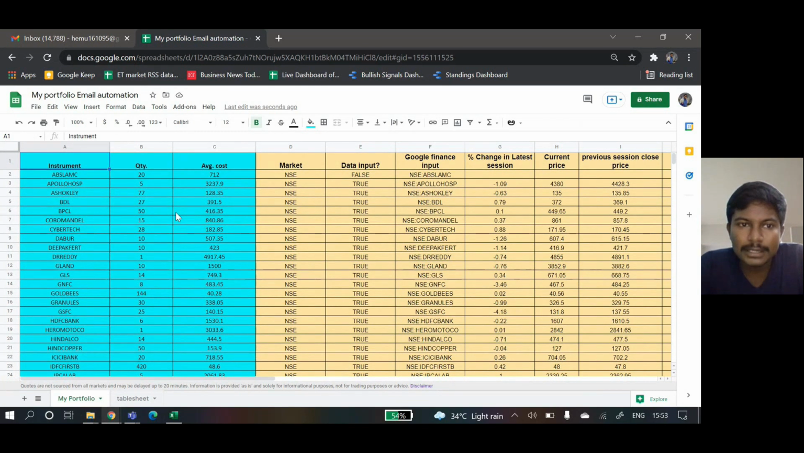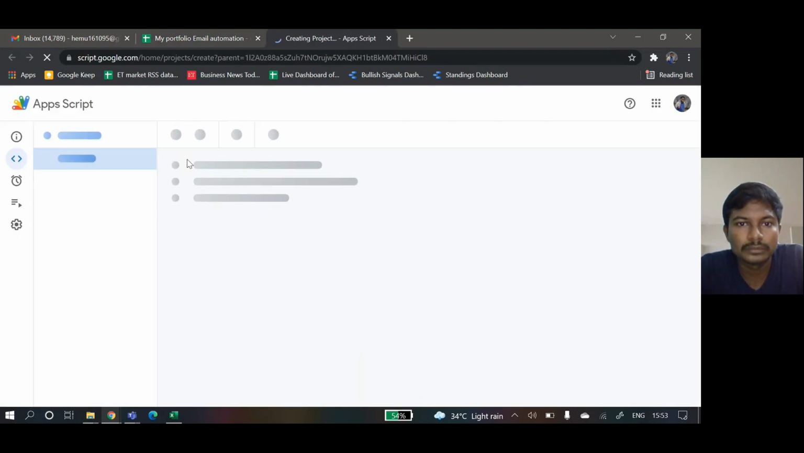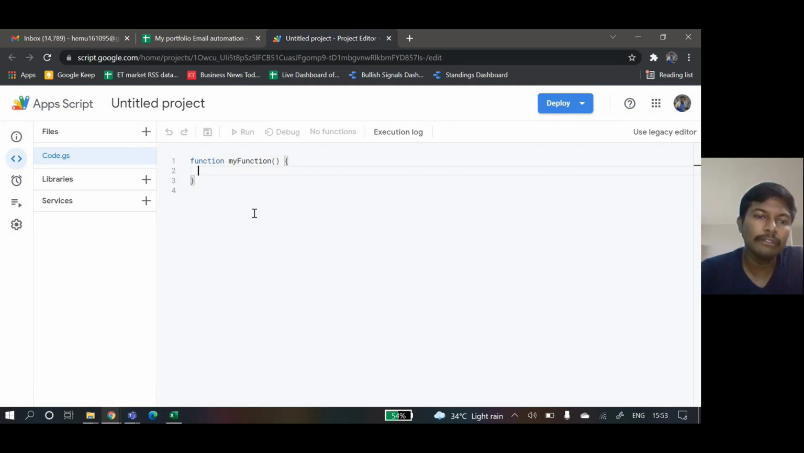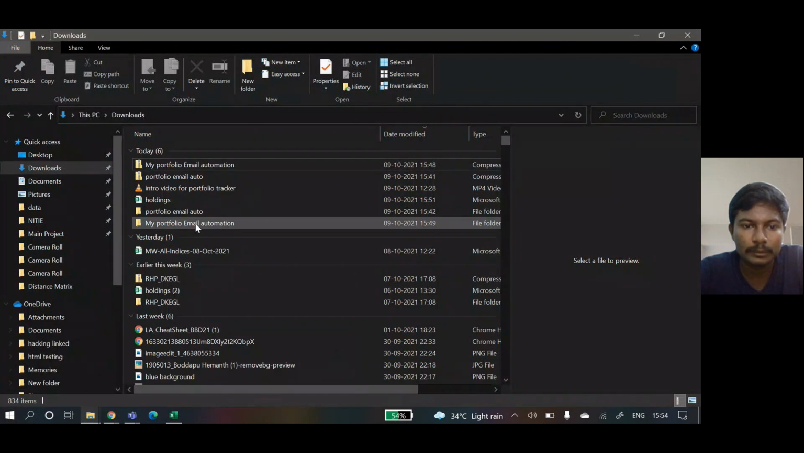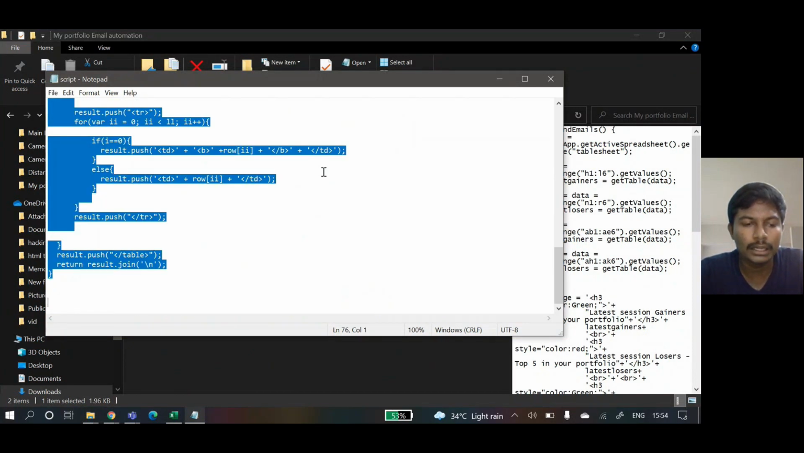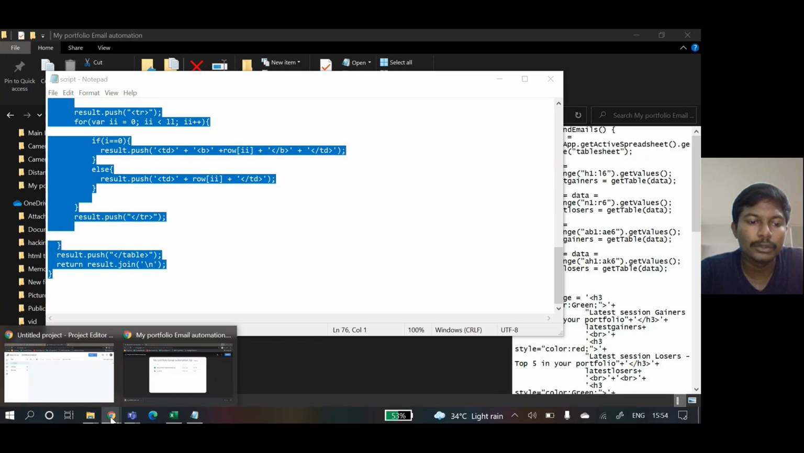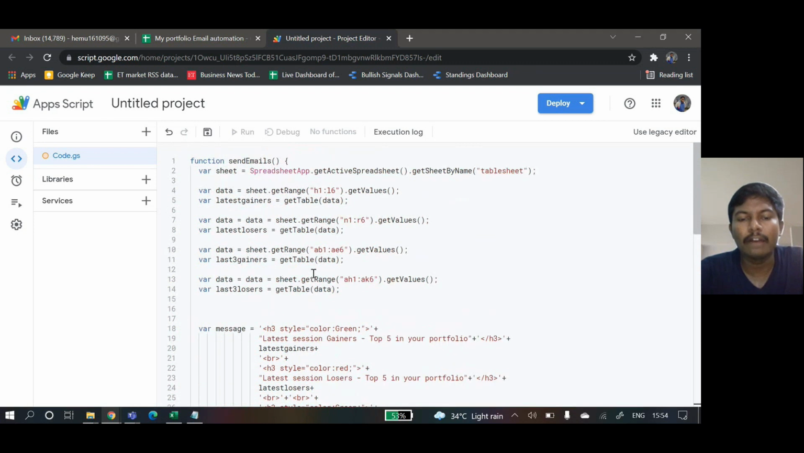The third step is to paste the script. So to paste the script, what you need to do is go into tools, click on script editor. When you click on script editor, by default it generates a dummy function. Delete whatever is in here and go to the script file which we have downloaded in the zip file. Open the script file, just copy everything, Control A, Control C, come back to the Chrome, Control V. Alright, now we have pasted the script.